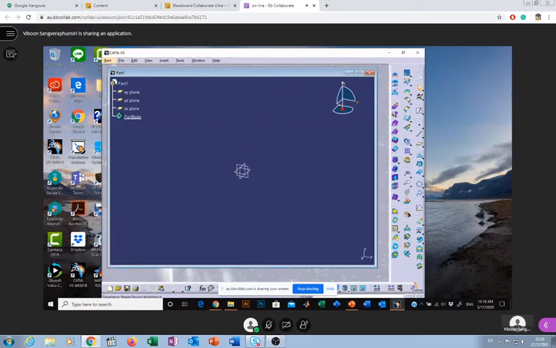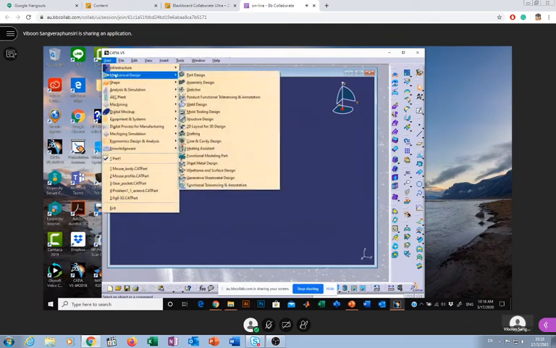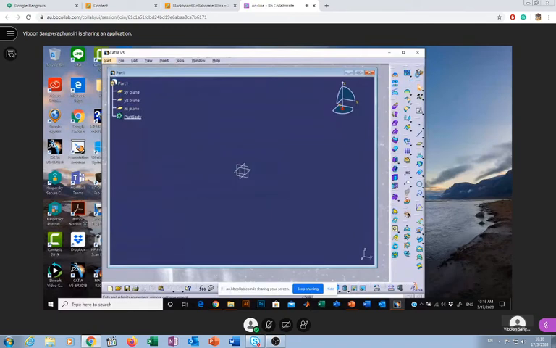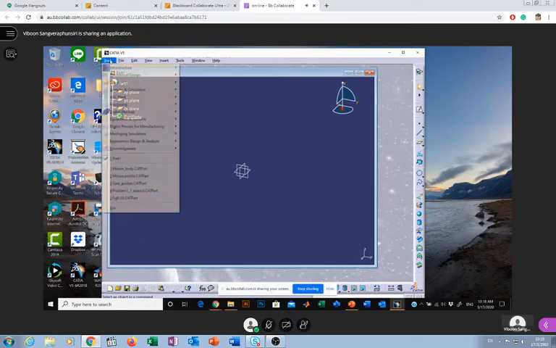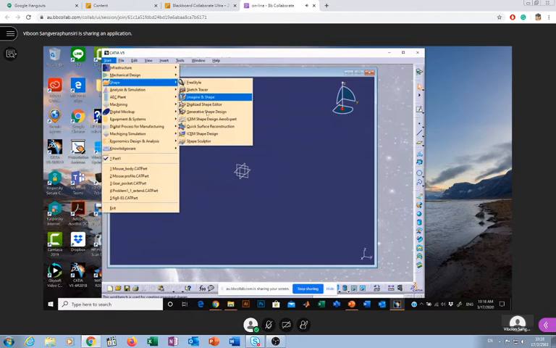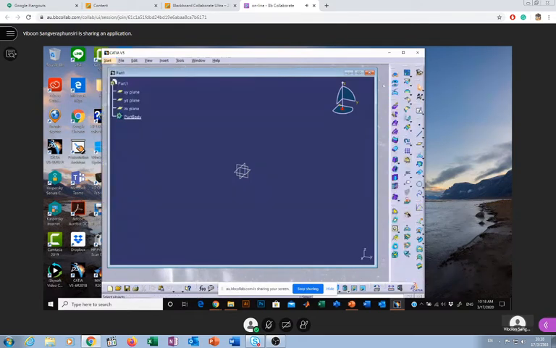You have the menu, something like this. If you switch, you can switch to wireframe and surface design. You can also switch to this one, so this is another icon. Most of these commands you can find in generative shape design here, or the surface design commands here.